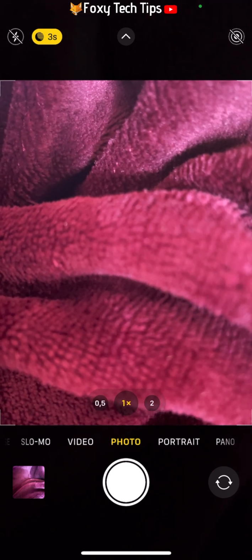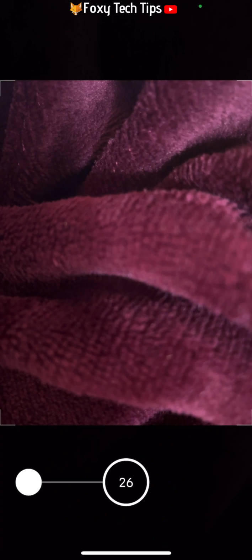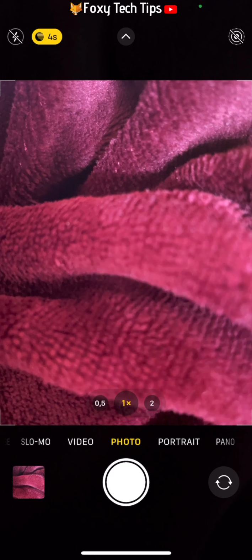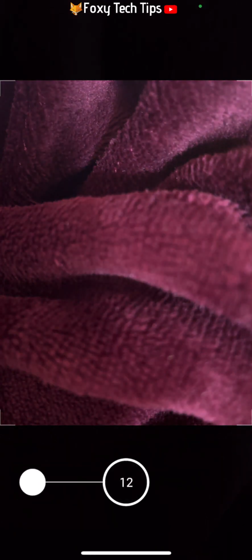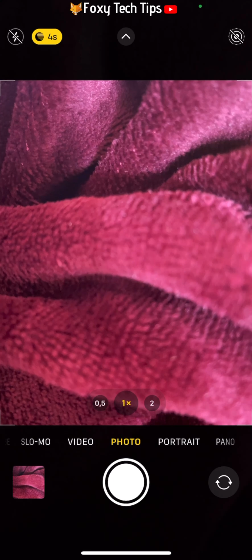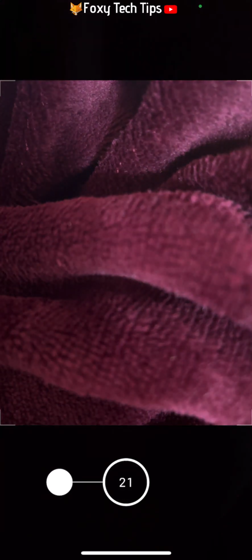Do it kind of quickly. Don't hold down the capture button before you drag it or it won't work. Just put your finger on it and then slide to the left straight away. You can see how many photos are in your burst by the number on the capture button. Hold the button there until you want to stop your burst, and then just let go to stop.